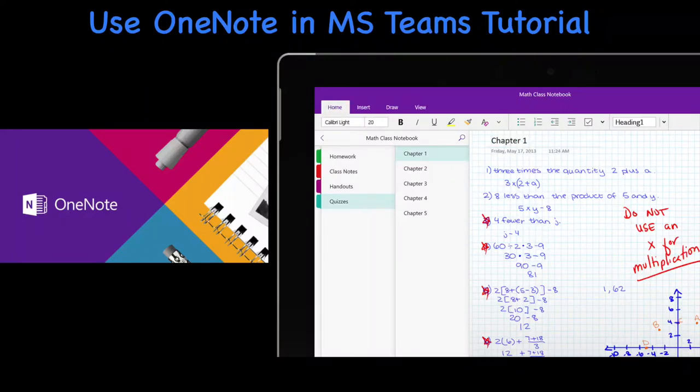Hello, let's talk about using OneNote effectively in MS Teams. Using OneNote notebooks is to collaborate on digital content and share it with your teachers and let you organize the works in sections.